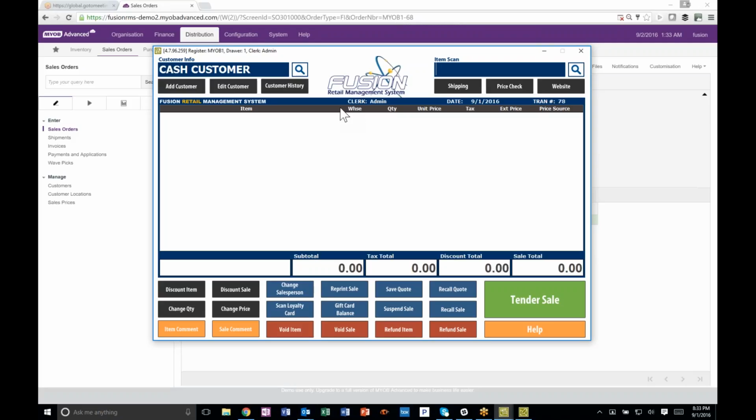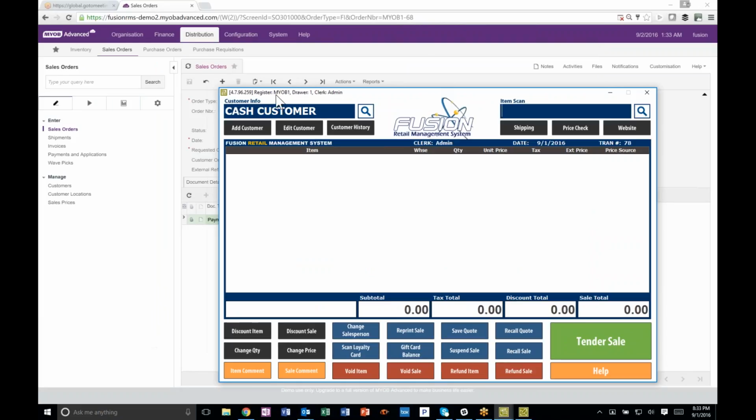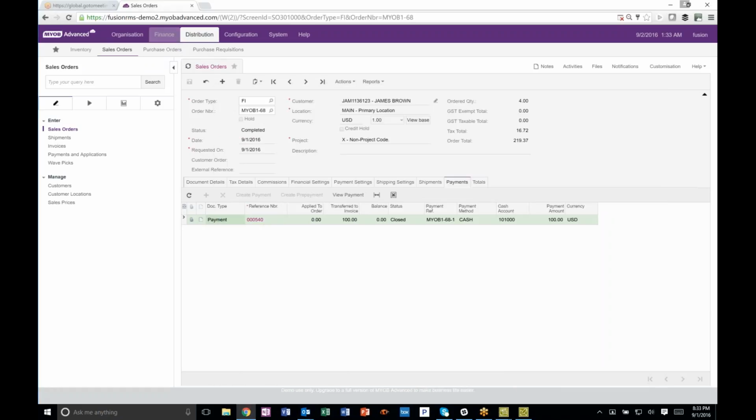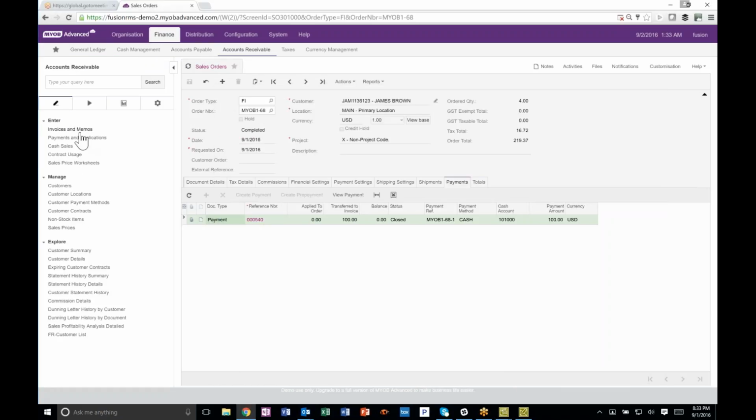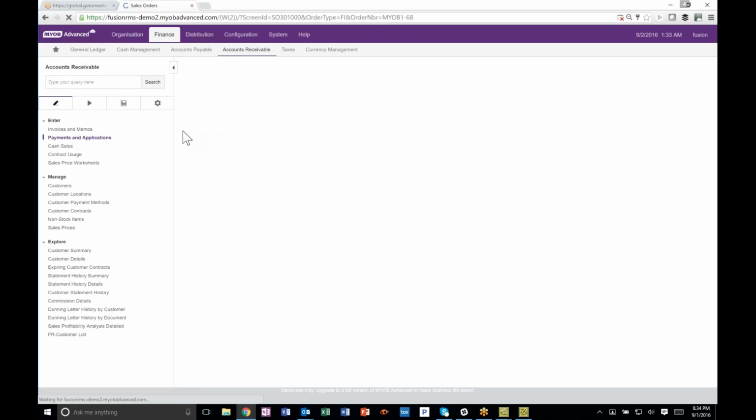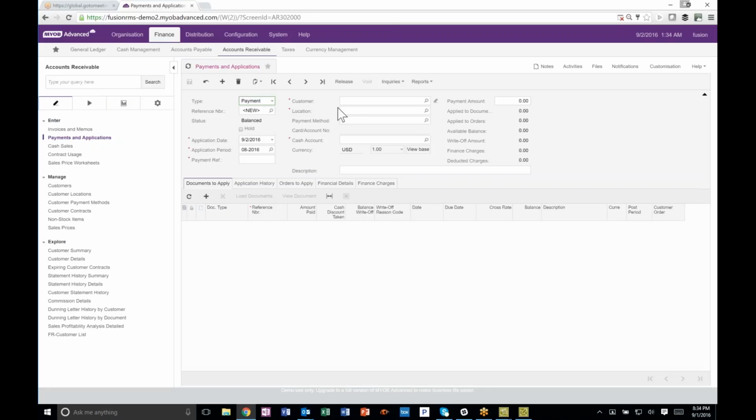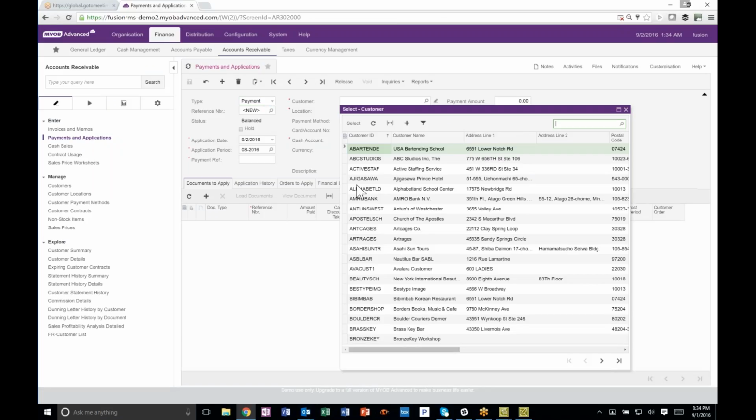Oh, how do you do that? Well, when you come in through accounts receivable, this is where I'm out of my element. So you would have a payment on account that's unapplied. What you would then do is come in through finance into accounts receivable and payments and applications, and I'm sure I don't have anything in here, but you would say, okay, the customer is, let's look up Brown and see if he's in here.